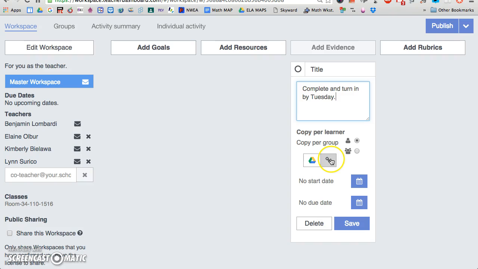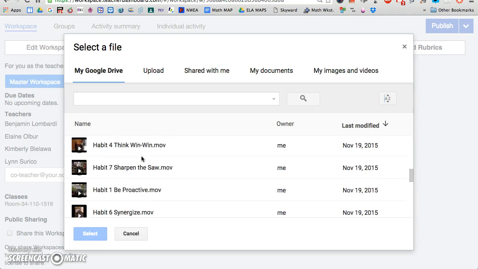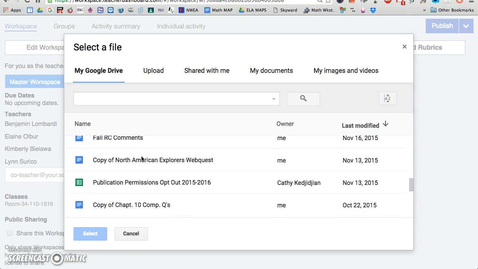You can add a link in there. I don't use that very often. Or pull something right from your Google Drive. That's what I use most often, and it's going to come up and you can search it. Obviously, if it's something you have just right in your drive, you'll see it listed down here.